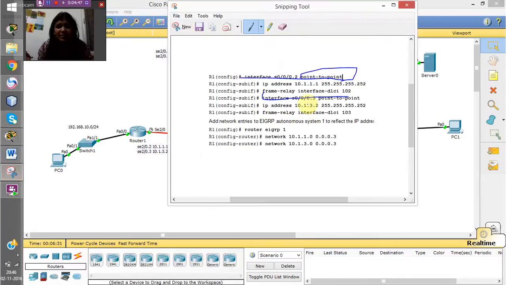After that, IP address 10.1.3.2, 255.255.255.252, and the frame relay DLCI is 103. So from router 1, it goes to router 2 using this IP address, and it goes to router 3 using this IP address, and it is all configured in sub interfaces, that is .2 and .3. First we'll do SE2/0.2 and then SE2/0.3. And then router EIGRP 1, network, and the directly connected networks are given.